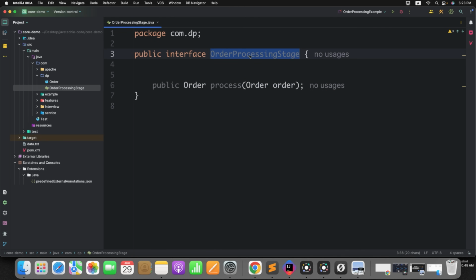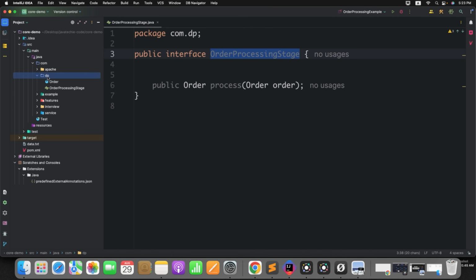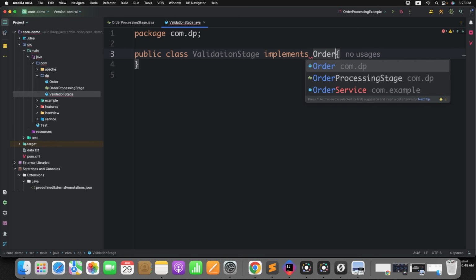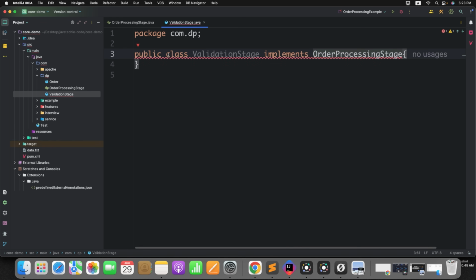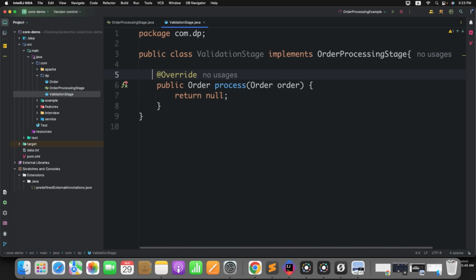Now since you created one interface, let me define each and every step or stage. Let me define something called the validate or validation stage. I'll just create a class, then it needs to implement the order processing stage and just override the method. Now here I will just write the simple logic. We are not going to interact with the DB and process the order. Let's keep the logic simple to just demonstrate the use of the pipeline design pattern.